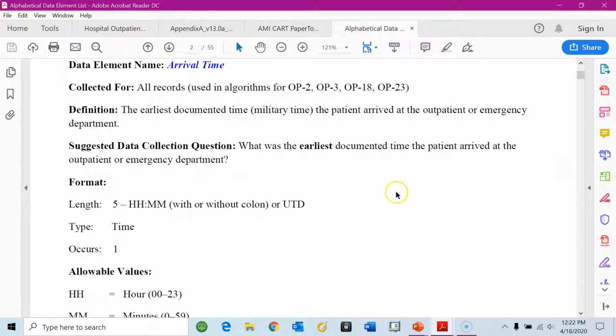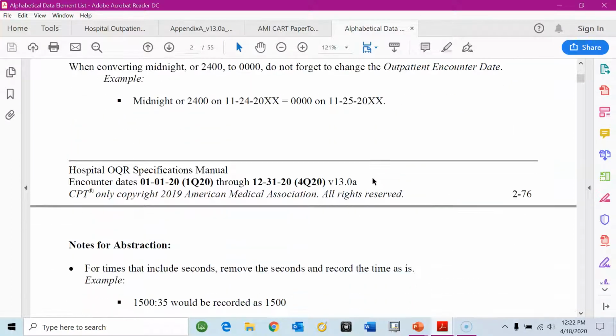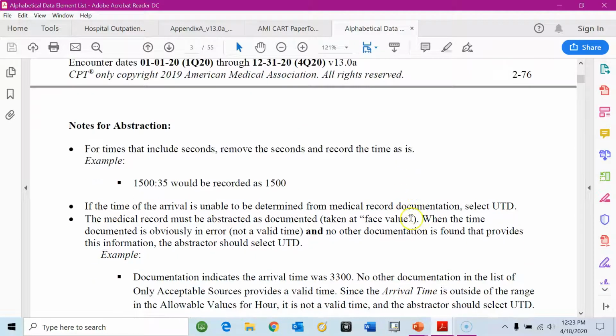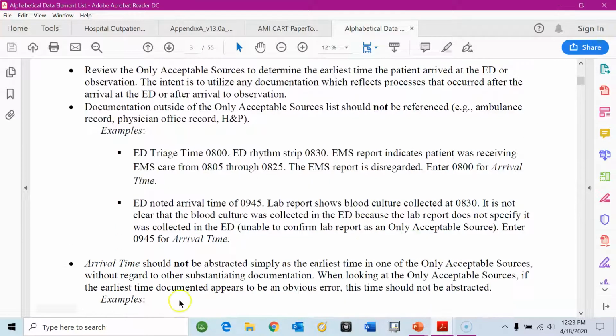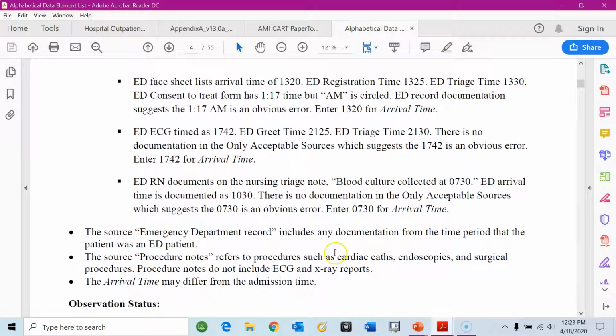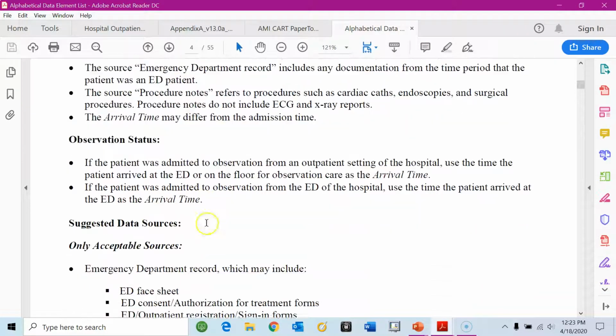So we're going to click on here, and this is how the data dictionary is set up. This is how it explains what are the instructions. What was the earliest documented time the patient arrived? Okay. So I'm not going to read everything for you. You can do that yourself, but it's notes for abstraction that give you the instructions on how to determine that. Look at these, it gives you some examples. What might work, what might not work. What happens if the patient maybe came from observation.